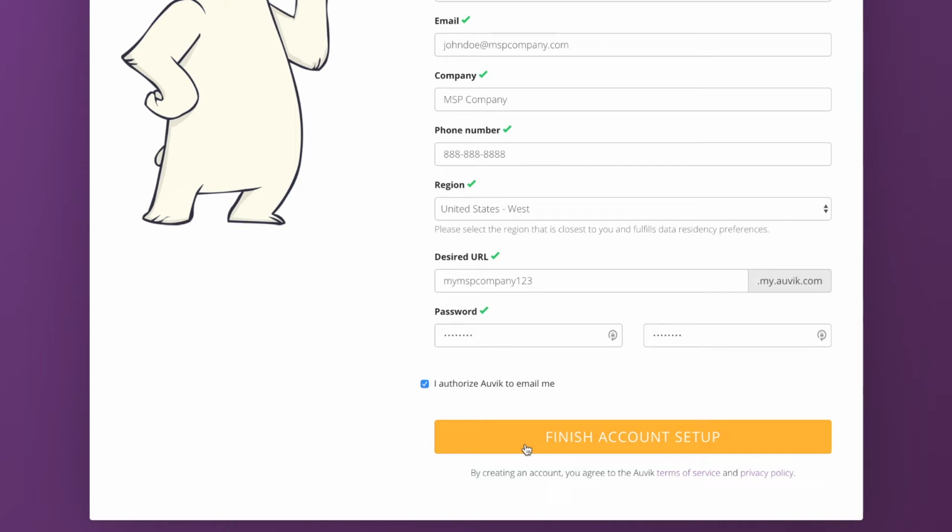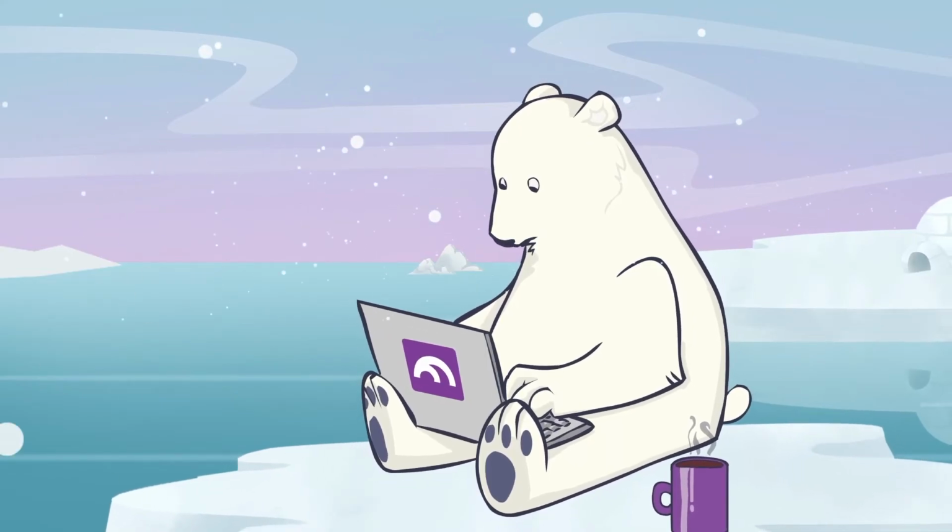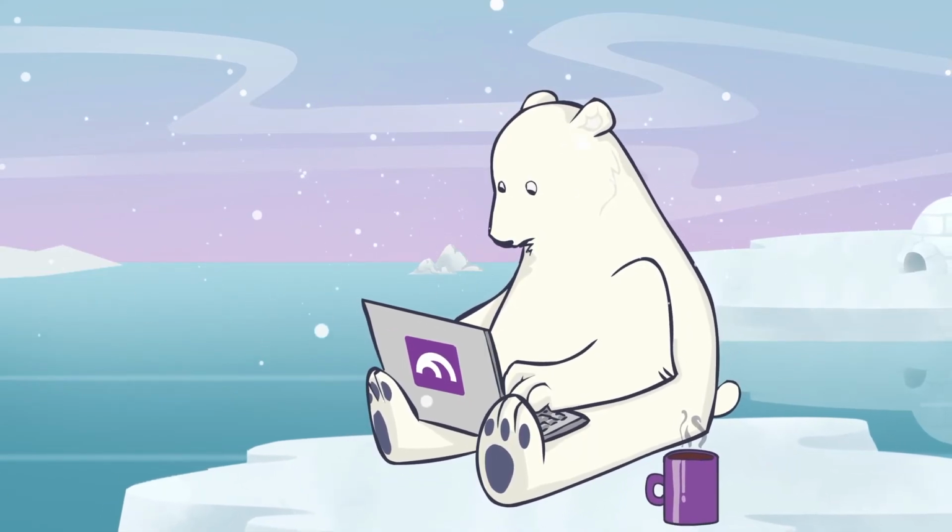Once you finish the form, you'll be able to click Finish Account Setup, and our polar bears will get to work building your account. You'll be logged in within 20 to 30 seconds.